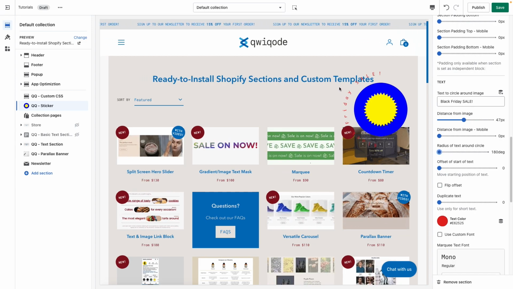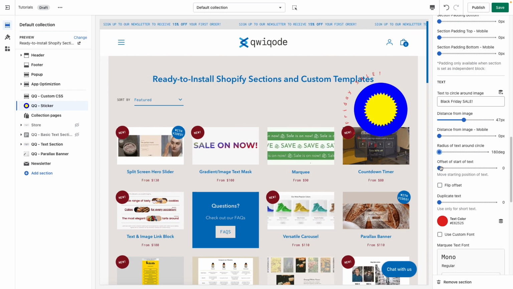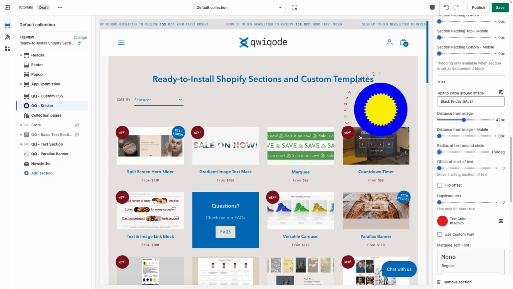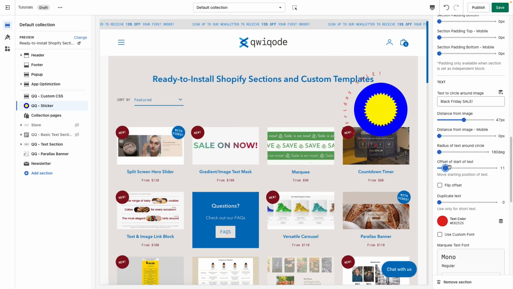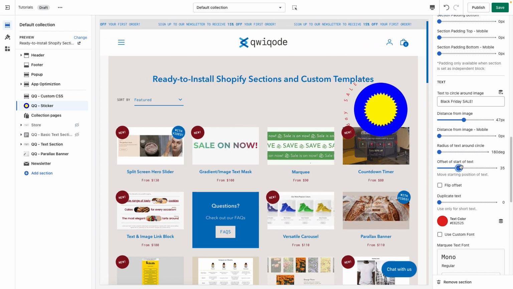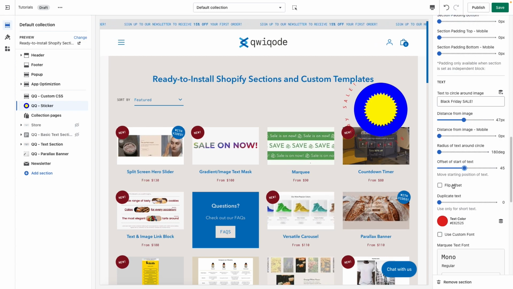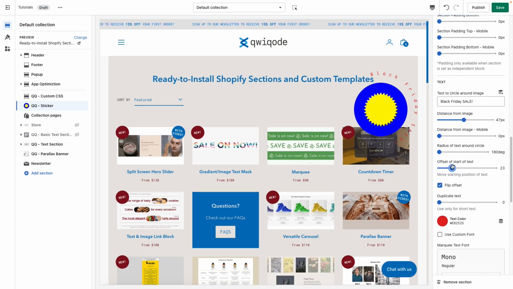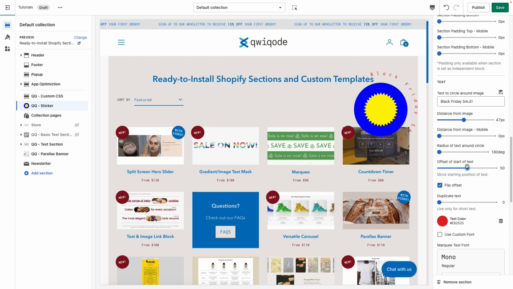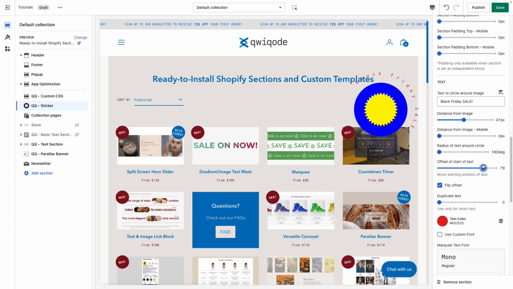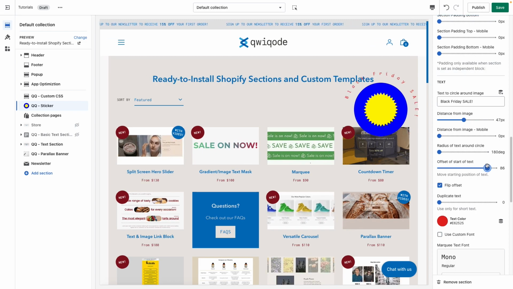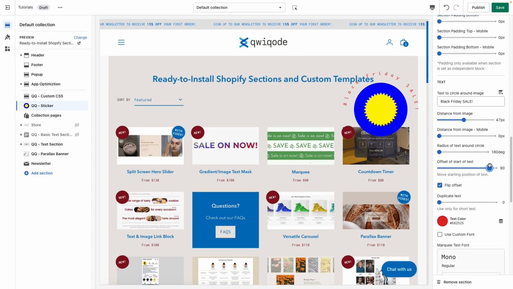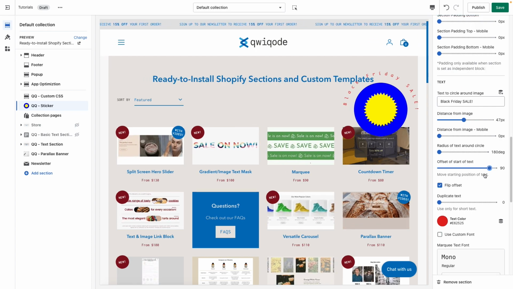Now, if we want to align this more properly, we have offset of start of text. So this will move the start of the text. So we can move that over. And as you can see, it actually goes the other way around, but we can do flip offset, and then that moves it the correct way. So if we want to have it just like that, for instance.